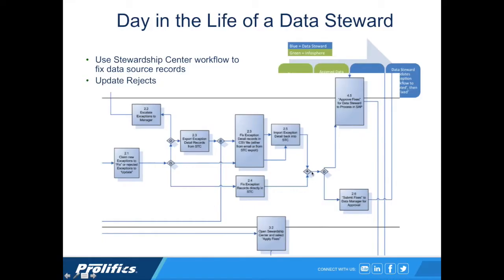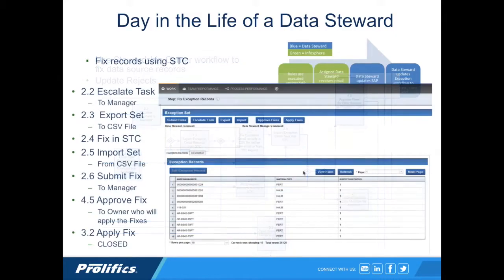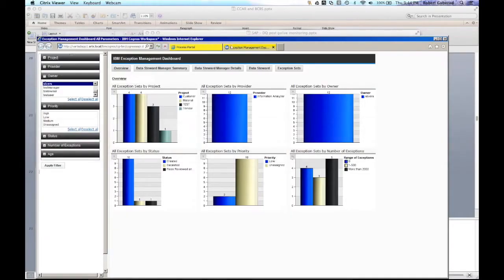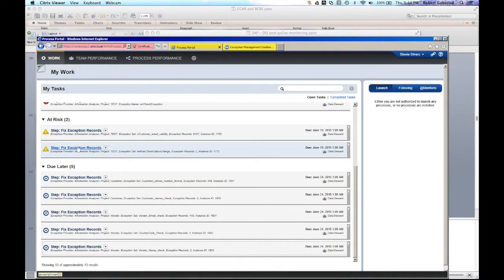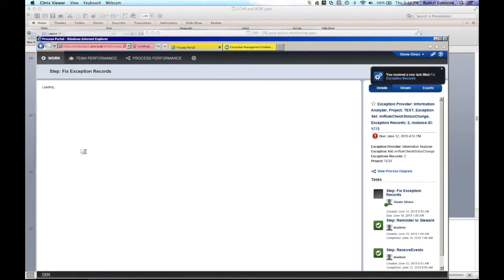I showed that too. In any case, once I go through that process, then I have the option of either approving the fixes down to have an owner take care of it, or submitting the fixes up to a manager to resolve any conflicts or deal with appropriately. So here are the different things that I can do. Escalate the task: I don't know what to do with it, manager, take care of it. Export the set here. I should show that if we're in the portal, and let's say we accept, how many do I have here? Let's say we accept this to fix these records.